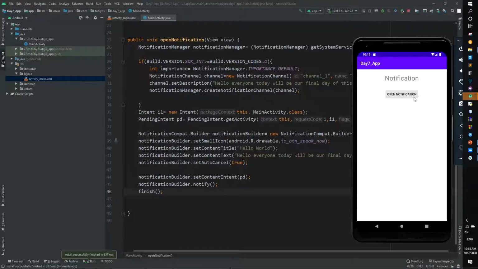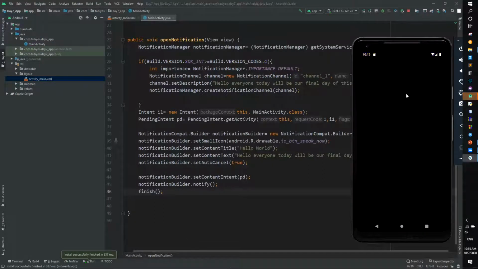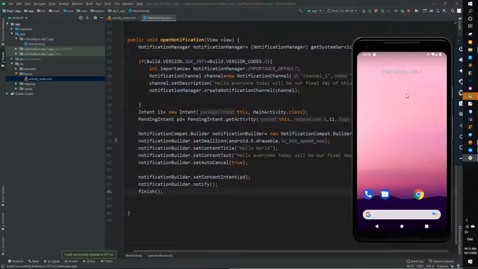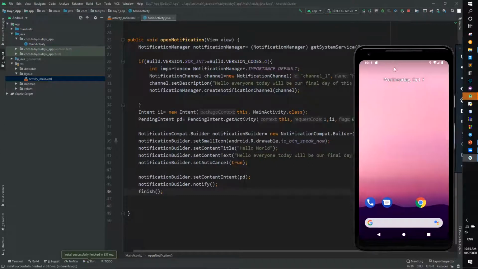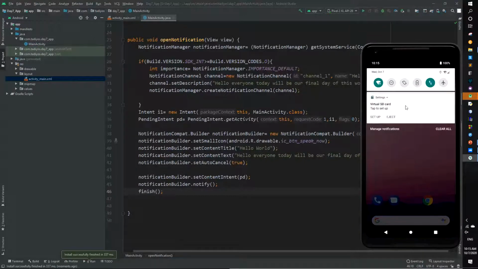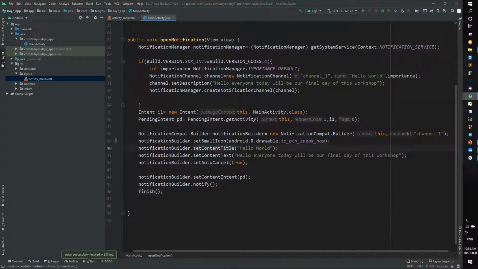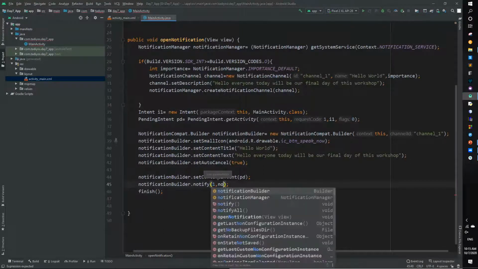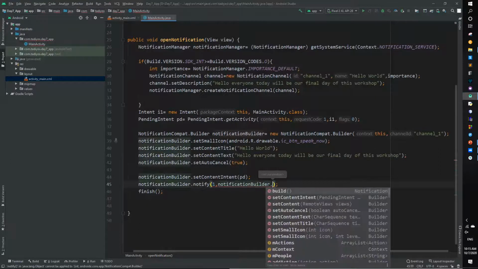Okay, let's now click on our button. The app will finish, but we are not receiving any notification here, right? Let's see, we don't have any notification here. So let's create what we already had before. I think we need to build our notification first to notify. So we pass an ID, any ID to specify this specific notification, and we use the notification builder dot build.